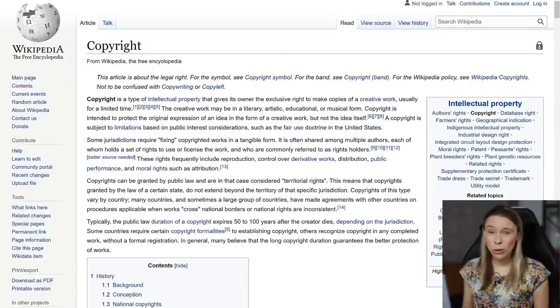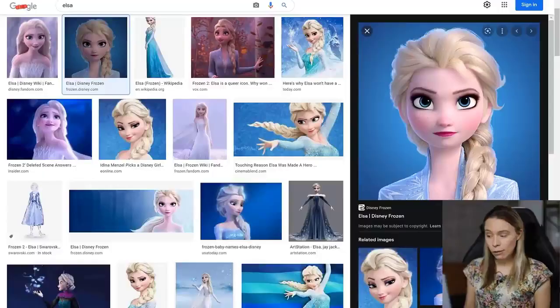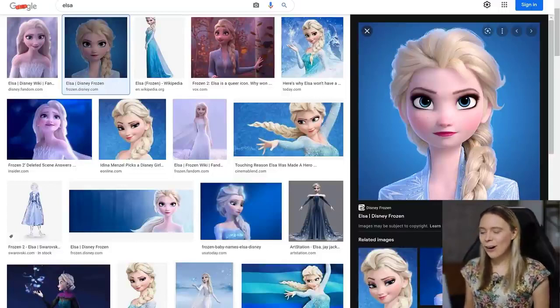Basically, whenever you draw or paint a picture, it is instantly protected by law with copyright. You don't have to register for it, it is instant. Copyright protection means that only you have the legal right to use your art, including for commercial purposes. And so, of course, Disney owns the copyright to this, so only they can use her image.